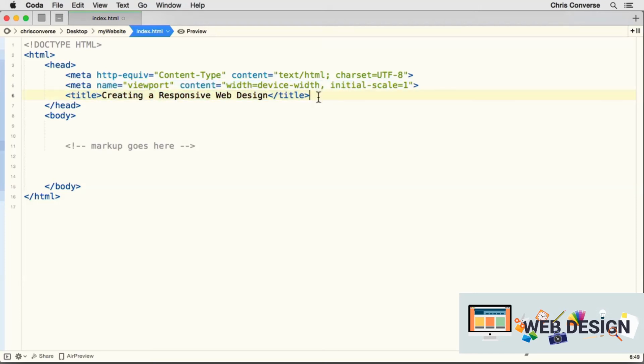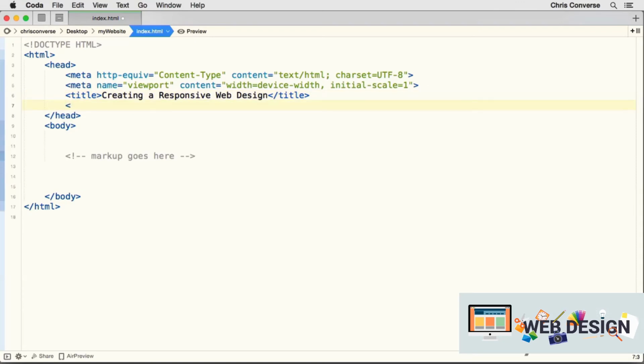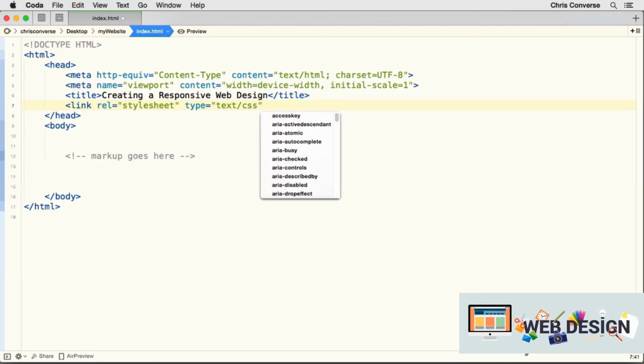So the first thing we're going to do is hook in our screen CSS file. We're first going to build our screen layout, and then later on in the course we're going to build in the print styles. So to hook in our CSS file, we're going to hit a return after the title element. We're going to use a link tag. So we're going to type a less-than sign, the word link, then a space. We're going to set a relationship, so rel equals stylesheet, then a space. The type, we're going to set this to text/css, then a space.